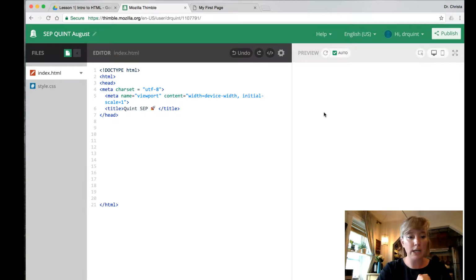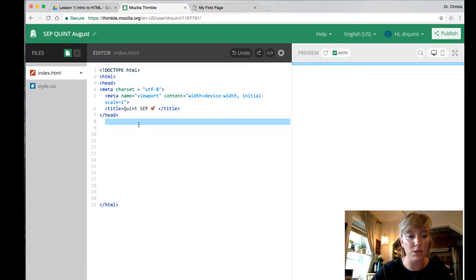Okay, we are going to add some stuff into the body of the HTML file now. And you'll notice that I actually added a little emoji into my title. I went to a website called Getmoji and I copy and pasted it in there. It's kind of fun to do that. It's fun for the students to do that as well.